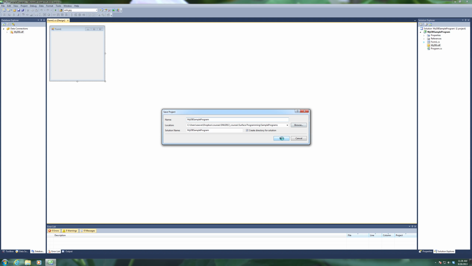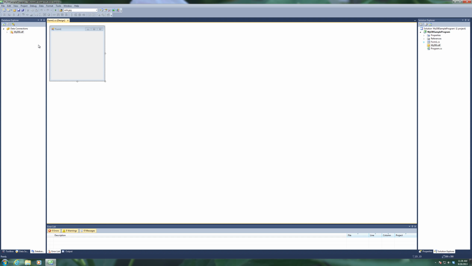All right, it'll take just a moment. And we've now saved it. So we've created the database. The database is in our solution, but it is not currently connected to our form or our solution. So we now need to create the connection.